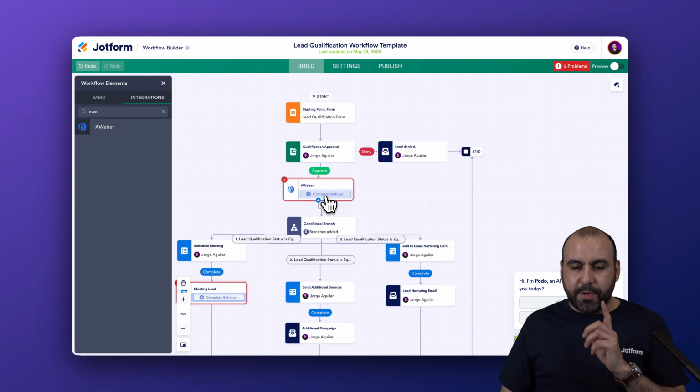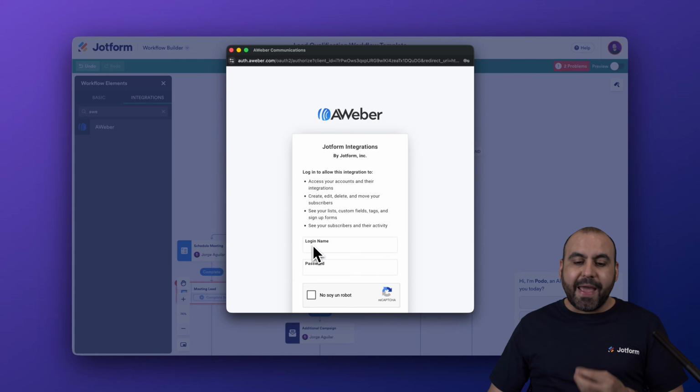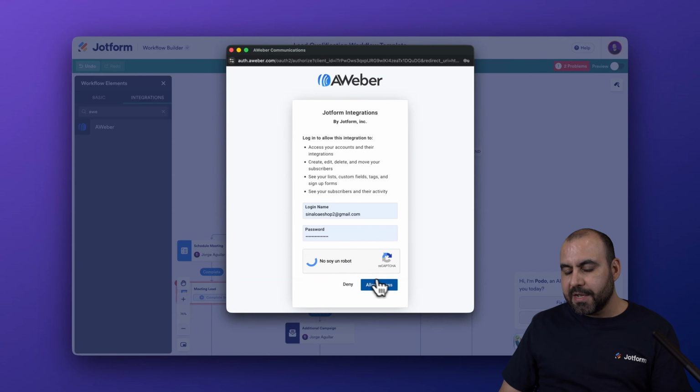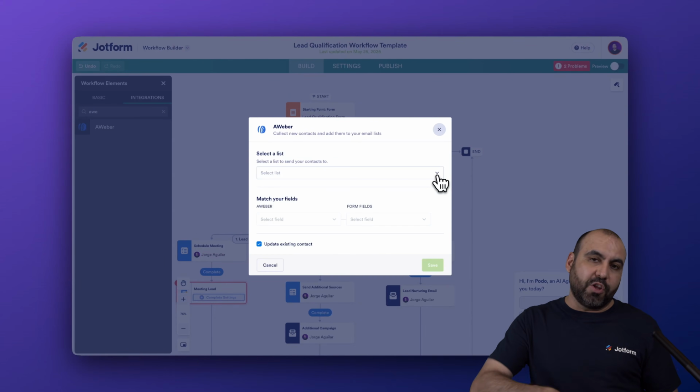Okay, so now let's go into complete settings. Let's go ahead and integrate right now with AWeber. And to integrate, you'll need to log into your AWeber account. In this case, here's my details. I'm going to allow access and we're going to be good to go to integrate and send over those details.